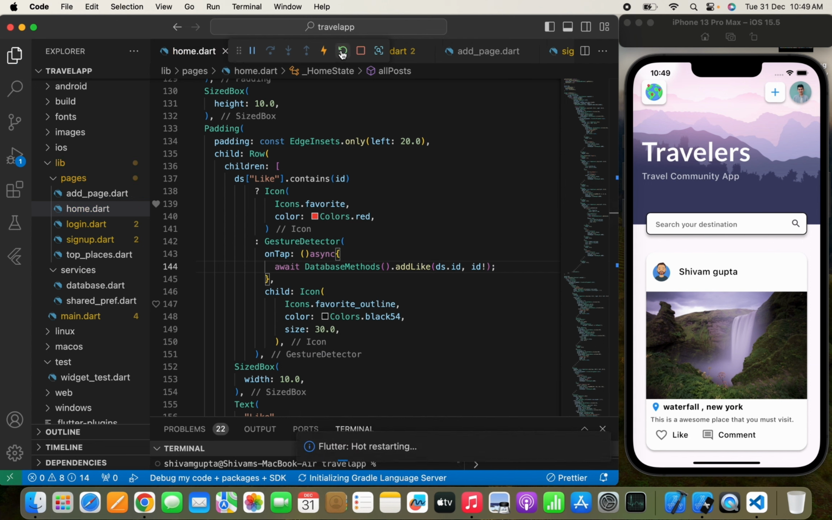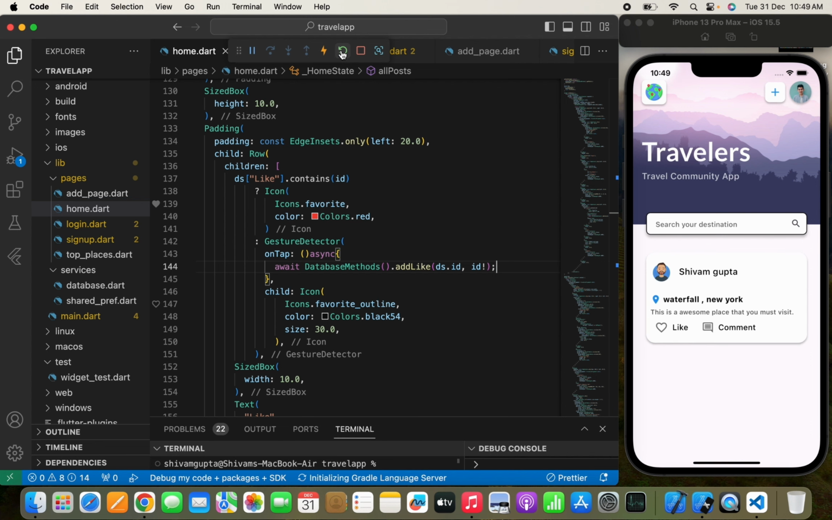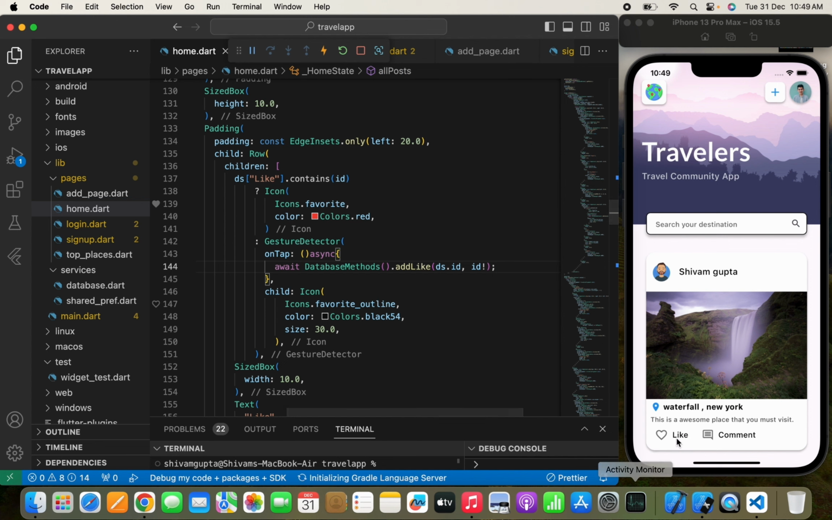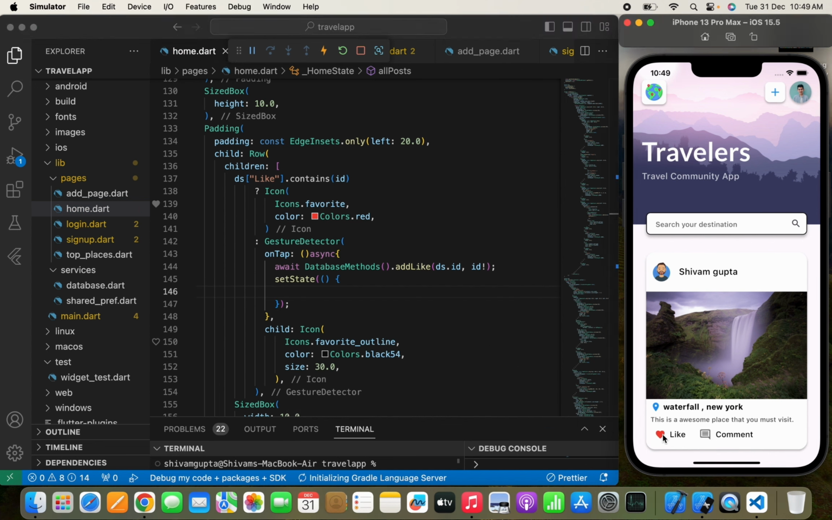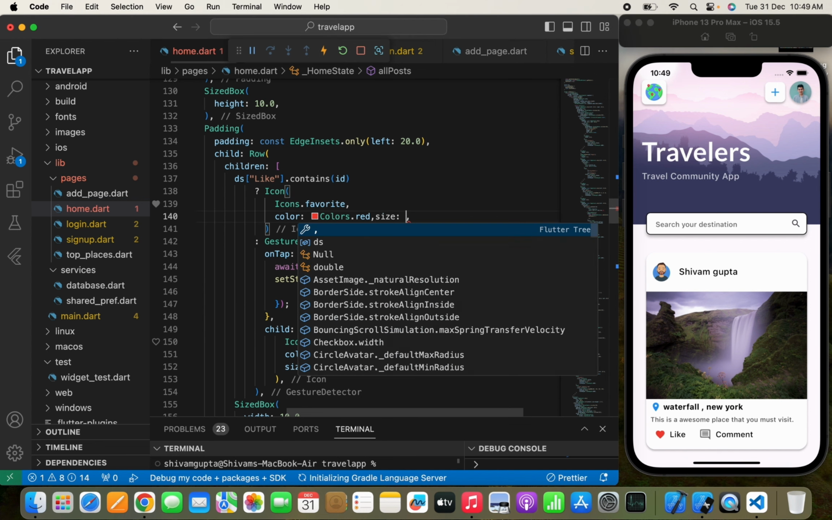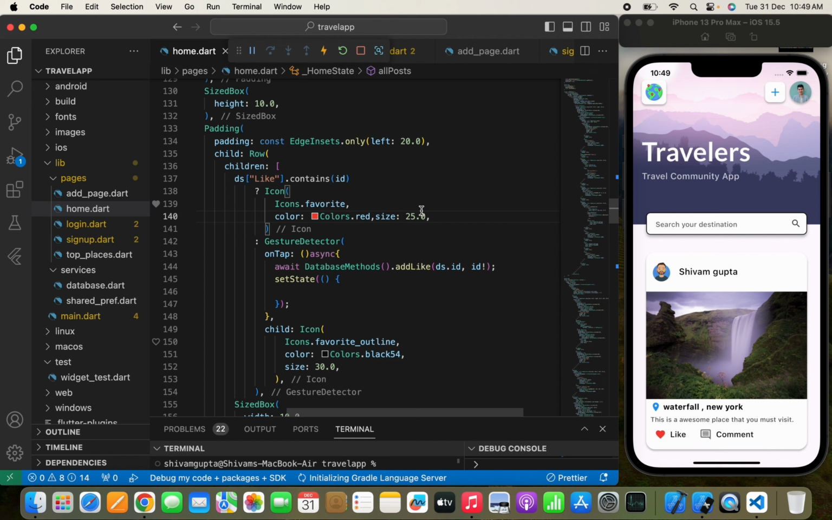Now I'll hot restart the app here again, and here I can see the first post. Now I'll click this like button and let's see what happens over here. But for that I also need to pass a setState over here, something like this. Now I'll click this, and here you can see that it changed the color of the heart. It was an outline, and now it is filled with a red color to indicate that I have hit that like button. So this is how you can show the like button, and if you want you can increase the size up to 30.